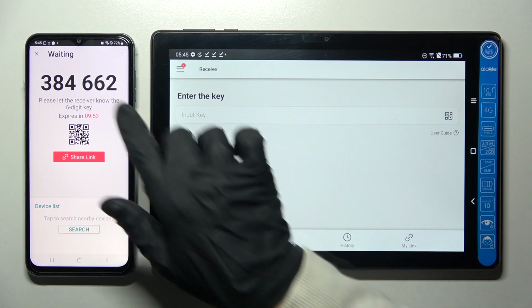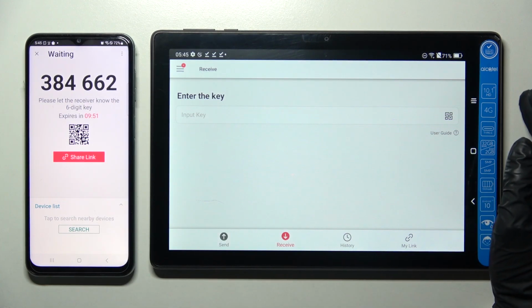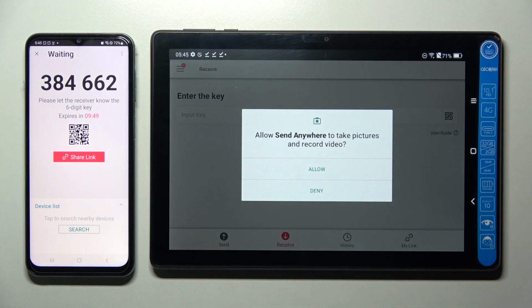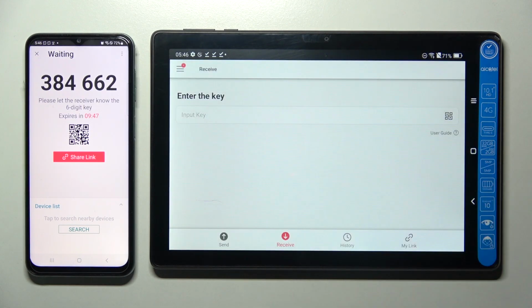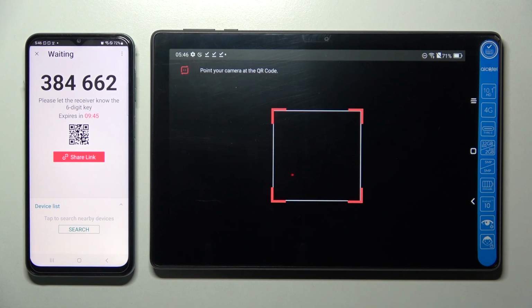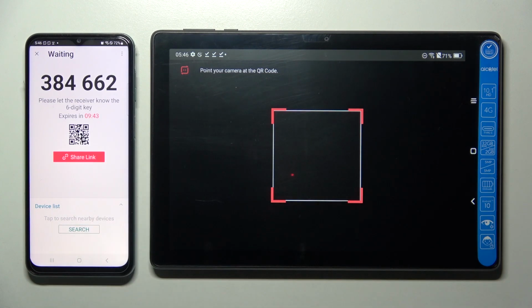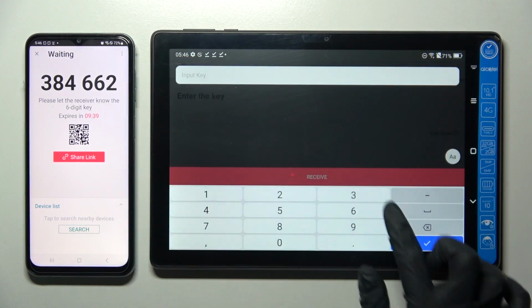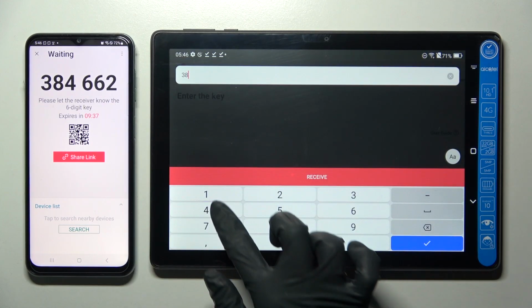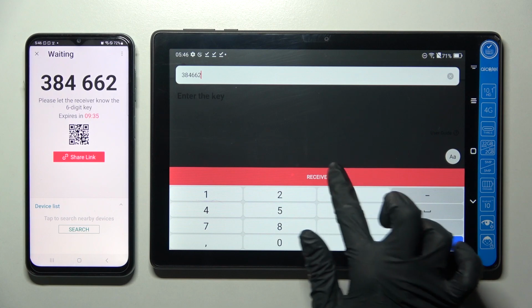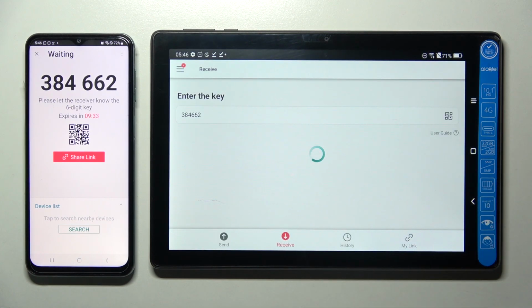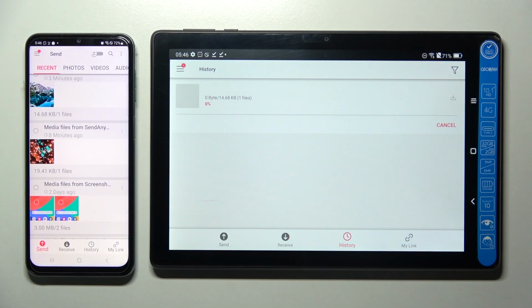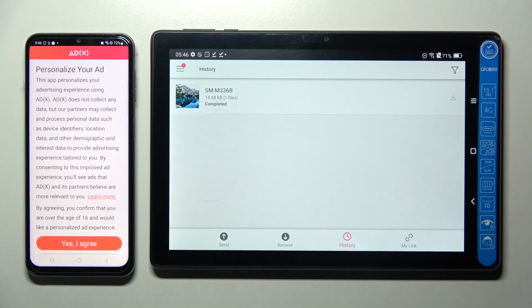If you want to, you can scan this QR code by tapping on the scanning icon here, then selecting Allow in the pop-up and pointing your Alcatel's camera at the code. But you can also input this key over here and then tap on Receive button. Now after some time, as you can see, my photo was successfully sent.